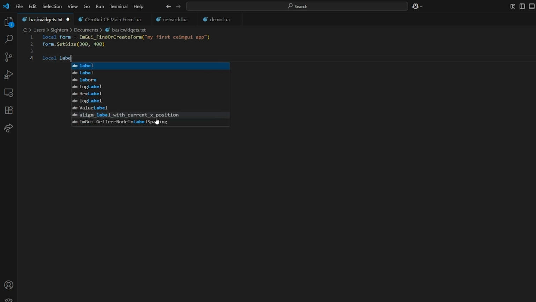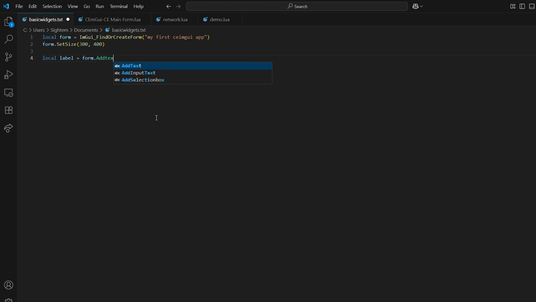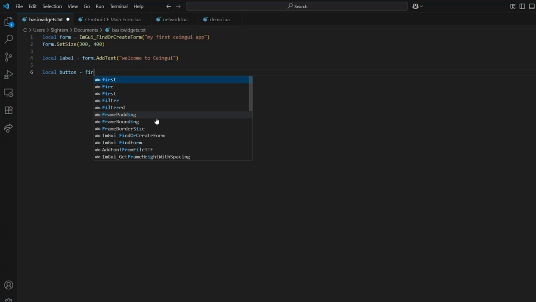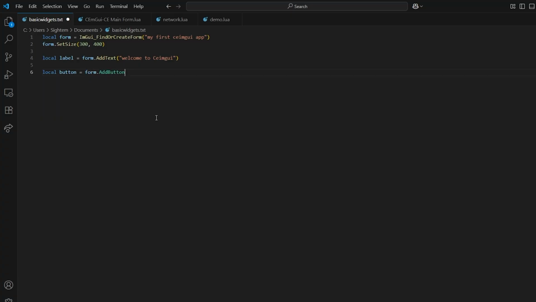So local label equal to form.addText, and let's give it the label welcome to CEmGui, and now we can actually go ahead and add a button. So now we can do local button equal to form.addButton. Again, very similar to add text, and give it the label, say, click me.